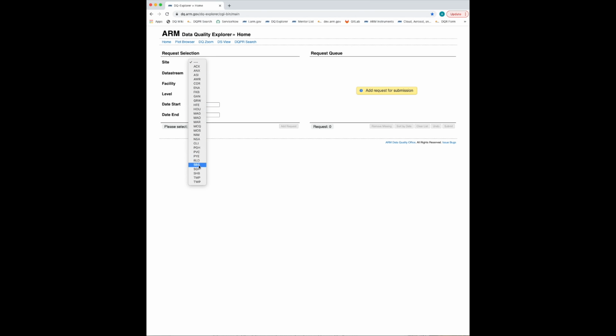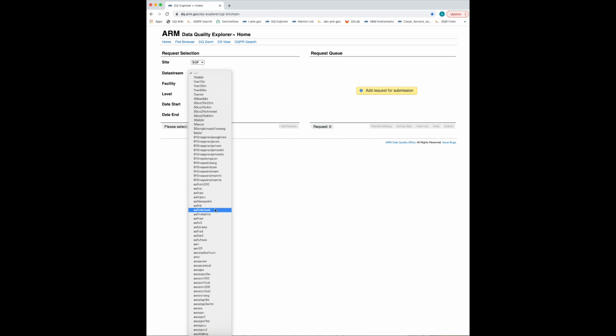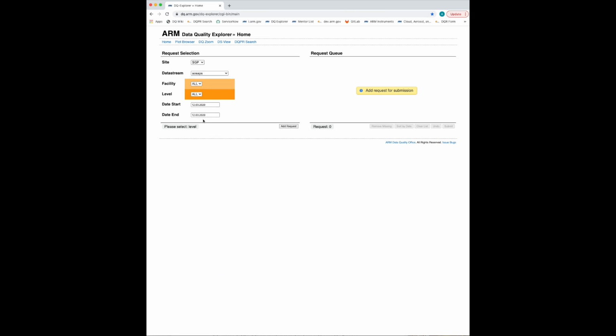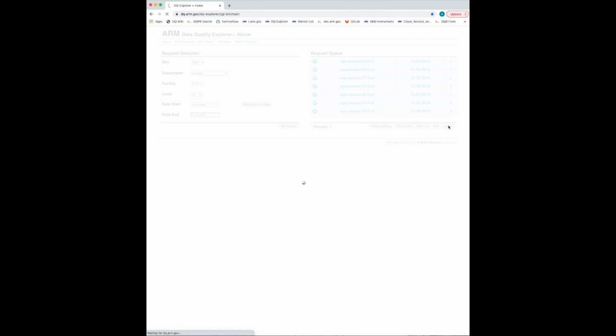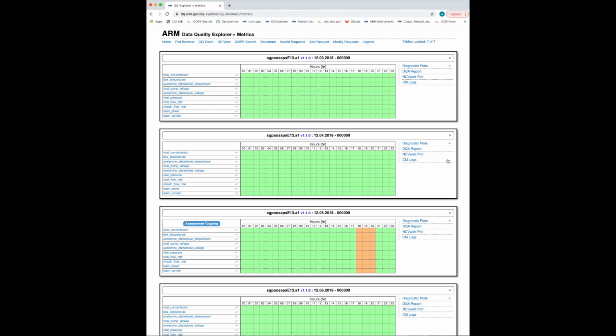After choosing the appropriate site, which in this case is SGP, the appropriate data stream, which in this case is the AOS APS, facility, which is E13, level, which is A1, and the appropriate date range, which in this case, the analyst is looking at data from back in December of 2016, adding the data request, and then hitting submit, the analysts are then brought to a new page where they can access the plots and metrics.